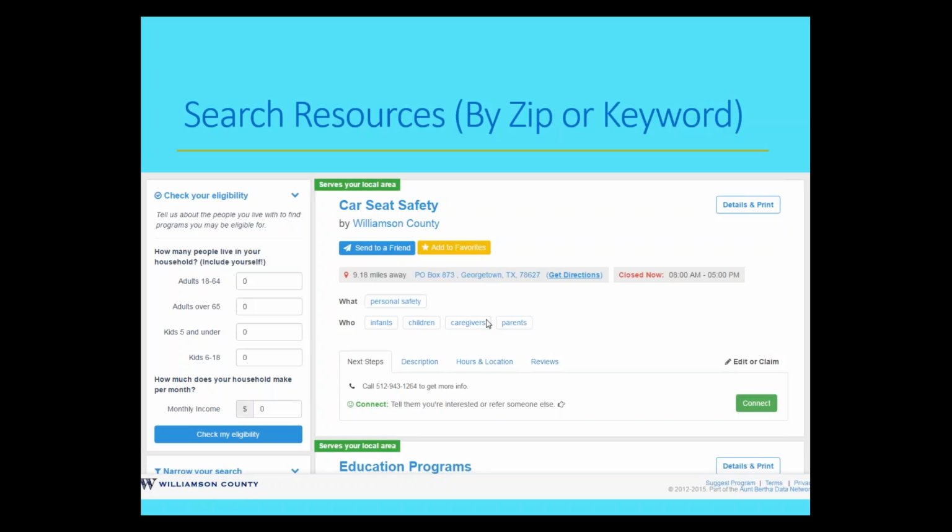And so within 78664 and children, you can scroll down after the map, and the first resource that popped up was car seat safety by Williamson County. When they populate resources, Aunt Bertha first populates by local area, then by state, then by national, and they're color-coded. All local area services are color-coded green, as you can see. And like I mentioned, you can also send this resource as a friend to a friend. You can add a favorite.